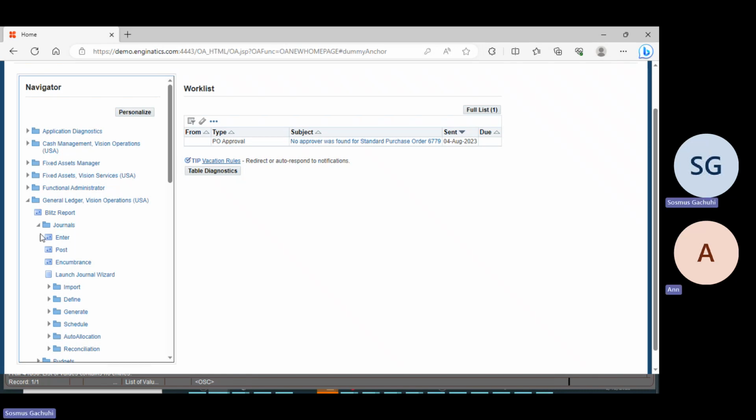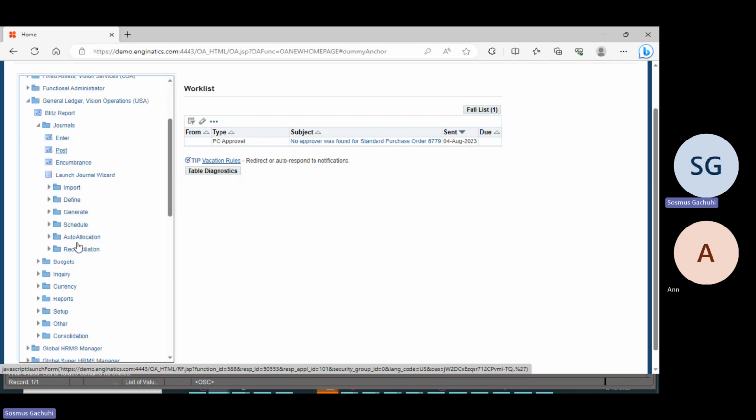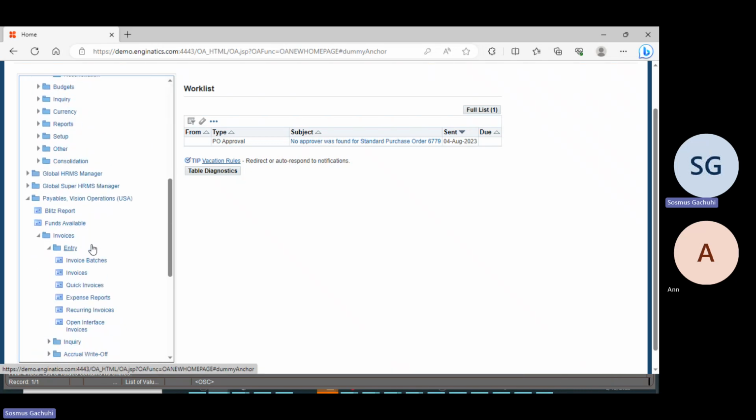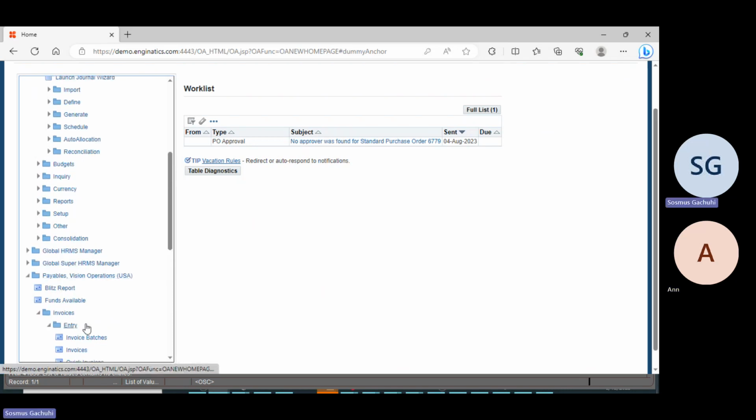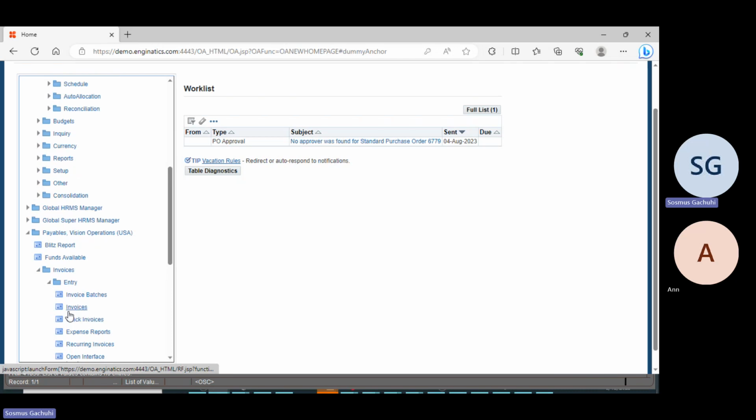For example, let me give you an example with something that you're more conversant with, an invoice. If I click on invoices, it will take me to a page or a form where I can book an invoice. There's nothing else you can do in that form apart from working with invoices.